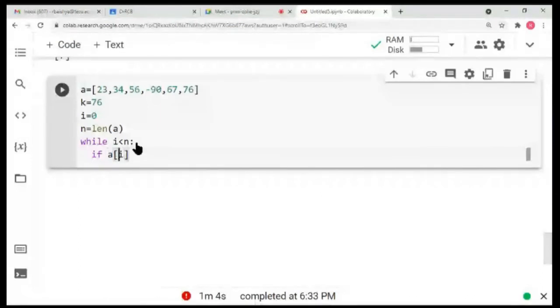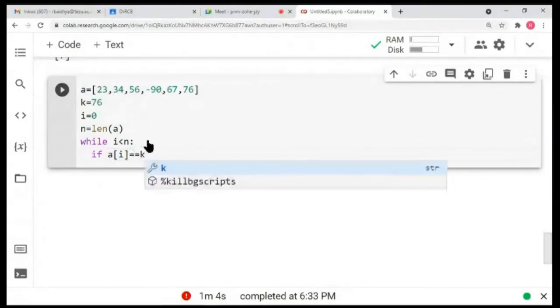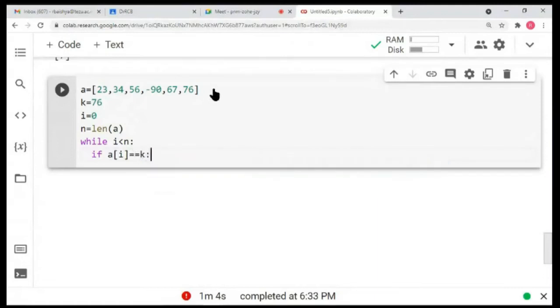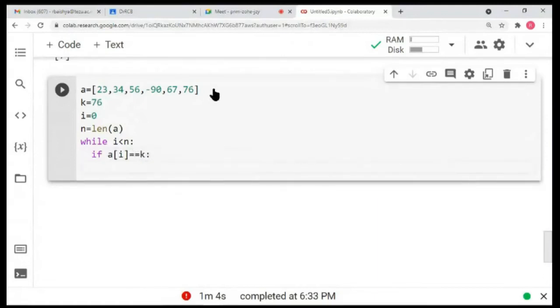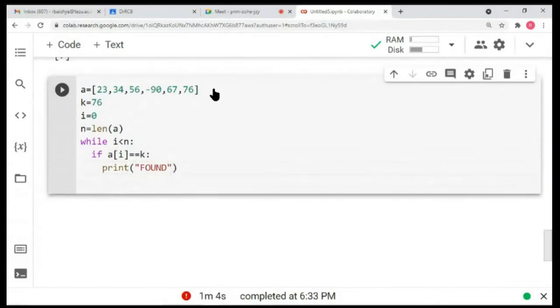Okay, so if A of I is equal to the value that we are looking for, the element that we are looking for, then we want our program to actually display this output to the user, like, okay, the element that we are looking for is found. And once the element is found, as a programmer, based on the requirement of the program, you can actually stop the search here itself.